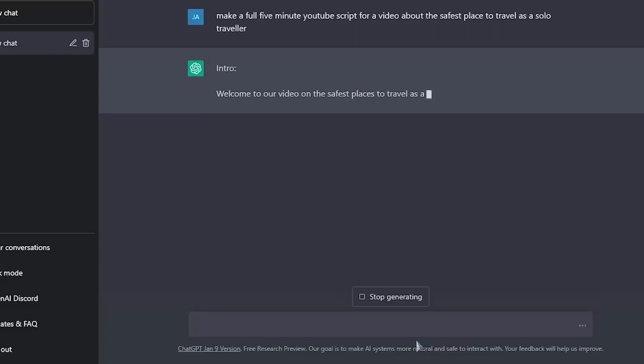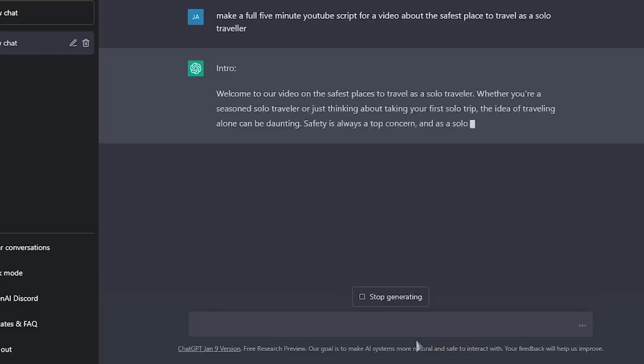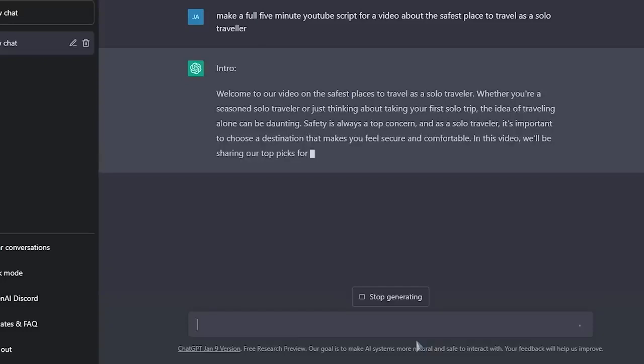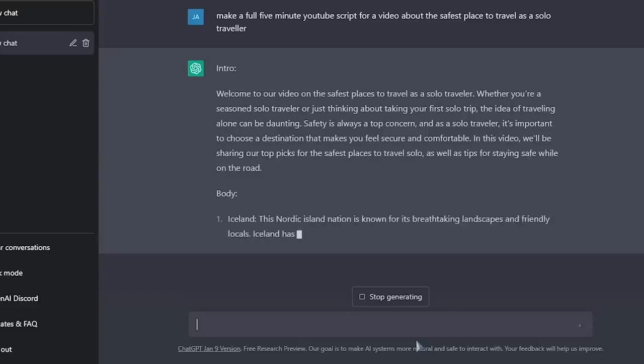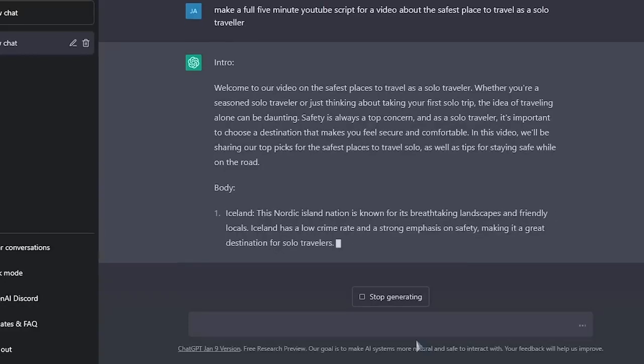When you're creating a faceless YouTube channel, this is the part that's going to take the most time. So it's really nice that we have this tool available to expedite the time it takes to create your script. ChatGPT has gone ahead and created that full-length YouTube script for us.